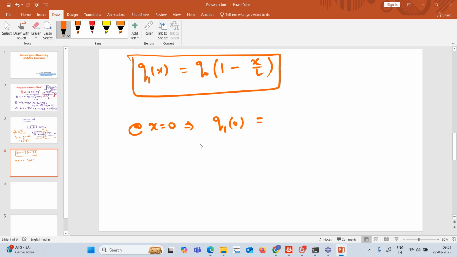So how would it be? Q0 into 1 minus x0 by L. So 0 by anything is 0. Okay, so 1 minus 0 is 1. So Q naught into 1 would be Q naught. It's fine. And let's check at x equals L by 2.